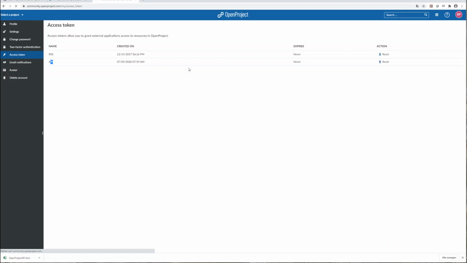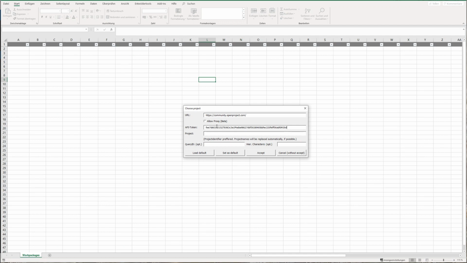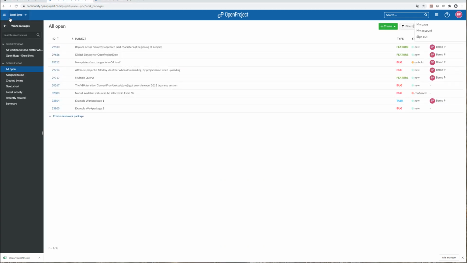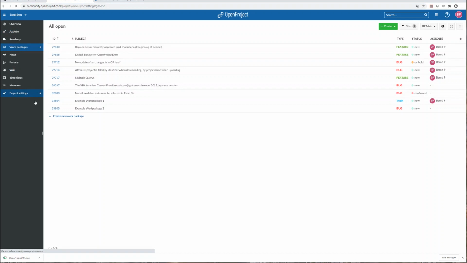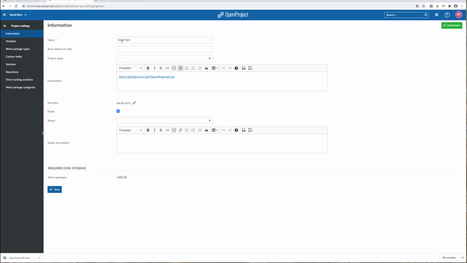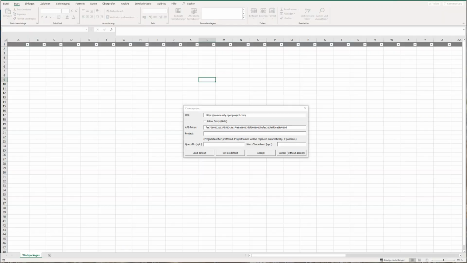Just click on reset, copy, paste. And furthermore, you need your project. I decided to pick our Excel sync project. You need the project identifier, that is this one. You can copy it right from the URL. As well, you can find the identifier under project settings here. It is pretty important not to pick the name. That doesn't work because the identifier is unique, and the project name doesn't have to be unique.